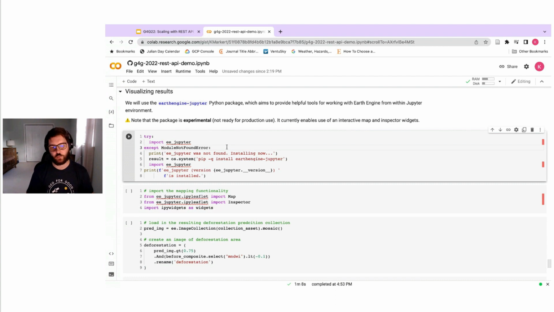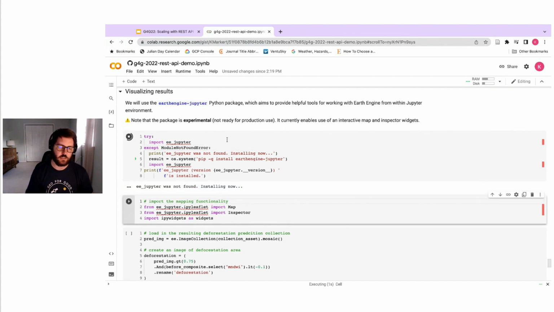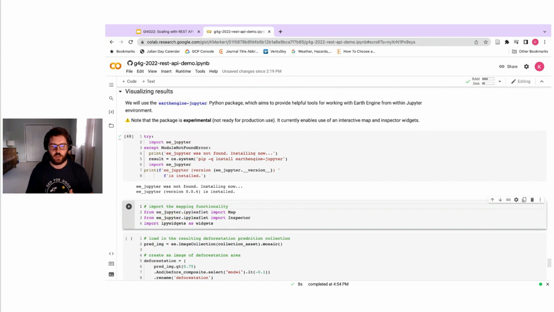And so now, just to visualize, we're going to go through and do some visualization. We are using a new experimental package that was developed to make visualization and working in a Jupyter environment easier. This was demoed in the Python 101 and Python 102 sessions. So if you want to learn more about this Earth Engine Jupyter package, I suggest you watch those sessions.